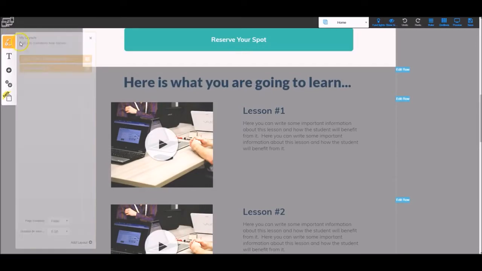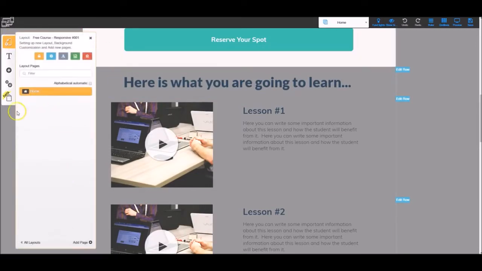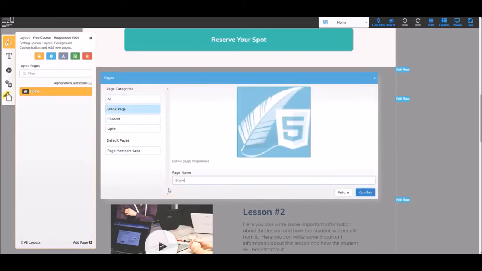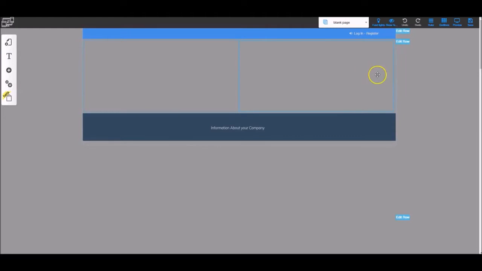So I'm going to go to Pages. I'm going to click my arrow to go into the main layout, and then I'm going to click Add Page, and I'm just going to choose a blank page. And I'm going to name it Blank Page. And now it's added the blank page in there. And as you can see, the body has one row, and that one row has two columns.